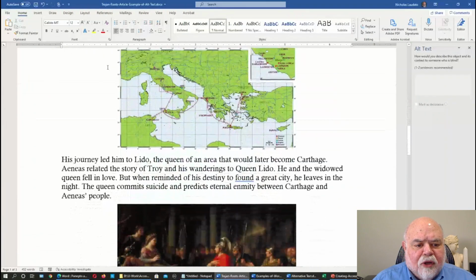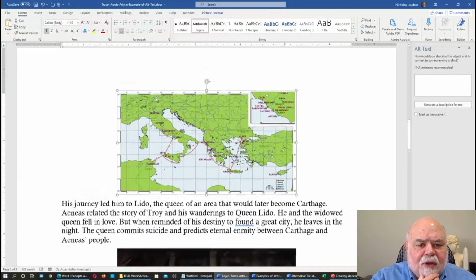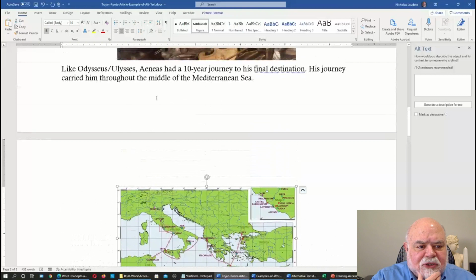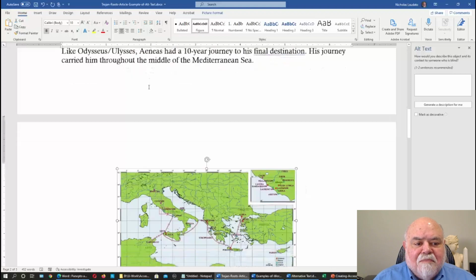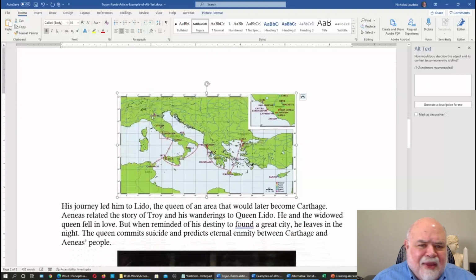A few more examples. Here's a map. And again, I'd be tempted to say map of. Now the text surrounding it says, like Odysseus or Ulysses, Aeneas had a 10-year journey to his final destination. His journey carried him throughout the middle of the Mediterranean Sea. Now, if that's the only message I have as an author, I could tag this as decorative.